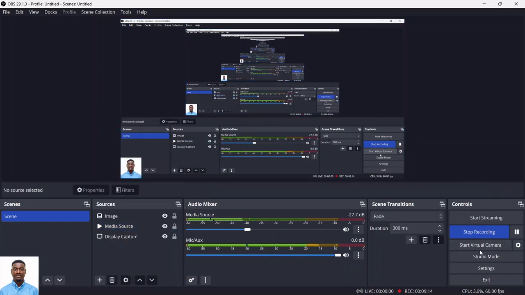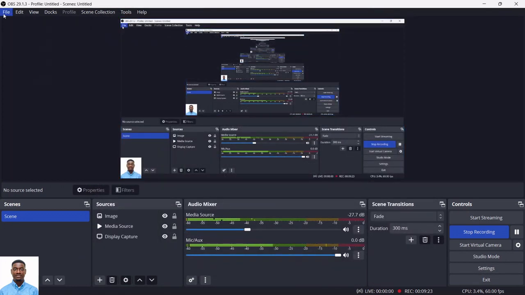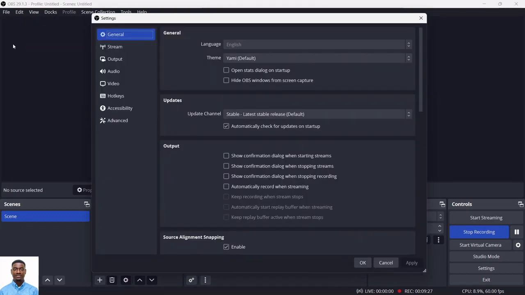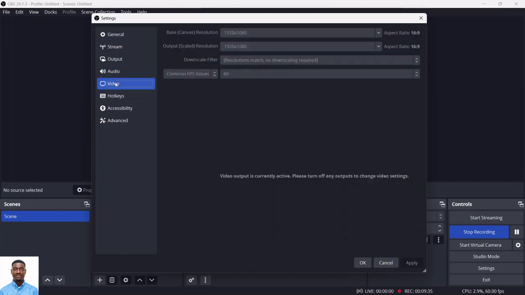Now you need to go to settings, because it's very important. You can access your settings from here, or you can access it by coming to File and equally access settings as well. So whichever way you want to go to access your settings. What is important for your settings is your audio and your video.